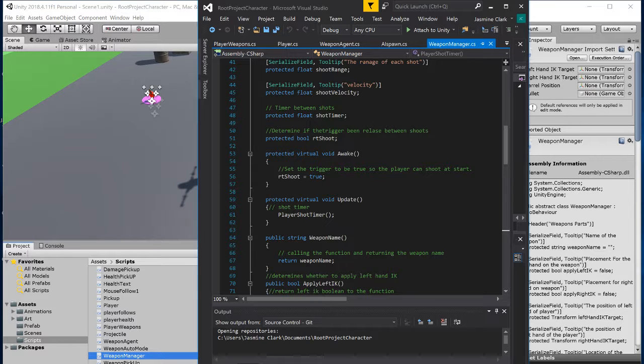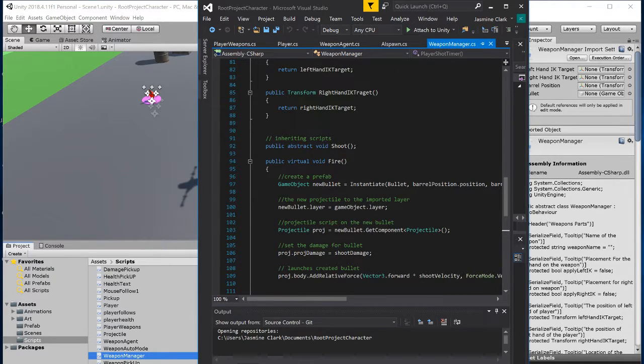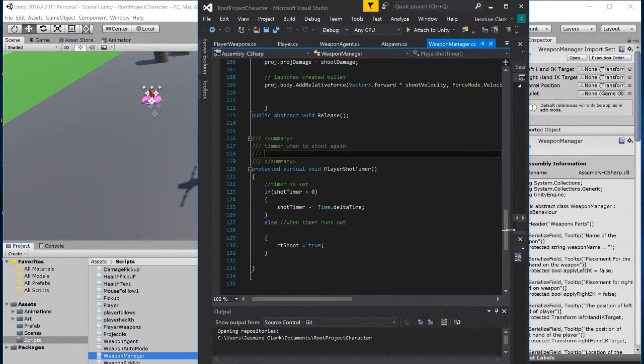For my weapons agent, I also have another string for my functions, and a bool to determine whether to apply the left IK to the hand. I also have the inheriting script function to be called from another script. I also have the fire function, where the projectile shoots and how much damage it will be doing in the scene. I also have a timer for how long the shots can go, so nobody can be spamming the shoot button, so the game will not break.